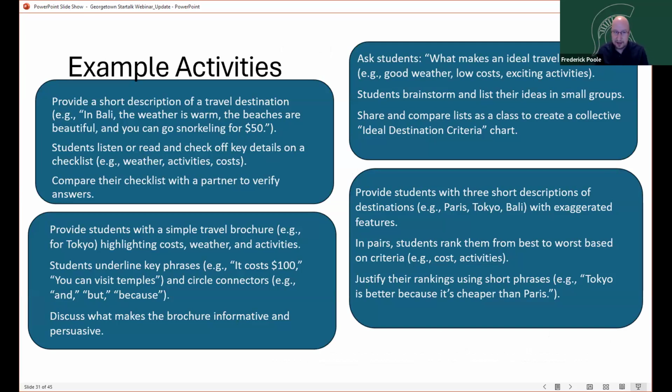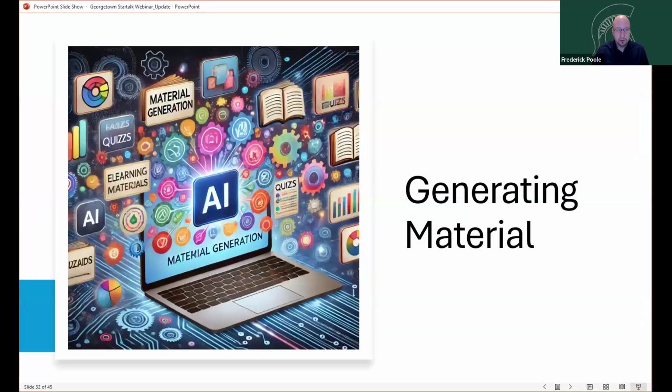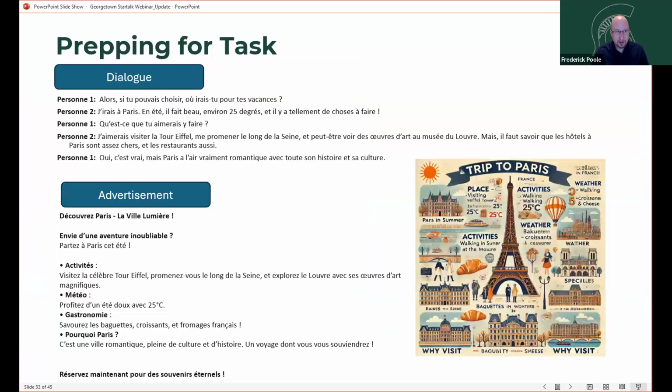So you can start to see how this can really increase our efficiency in terms of generating tasks, generating activities for it. But now we need material. We need material that our students are going to be engaging with, right? So moving on to material generation, there's a number of things that we can do. For the same task of deciding where we're going to go, I generated a dialogue by asking ChatGPT to imagine that 2 students were completing this task in the classroom.